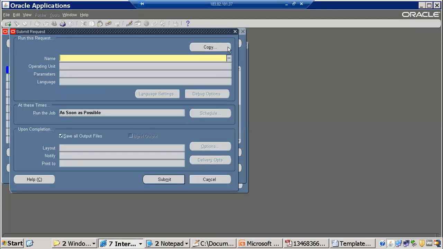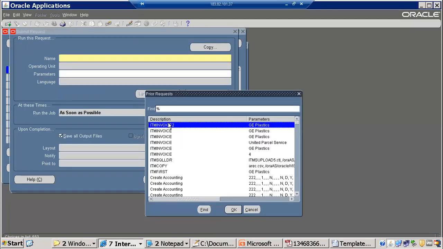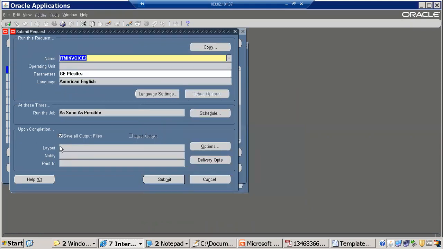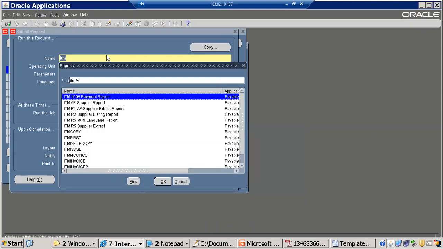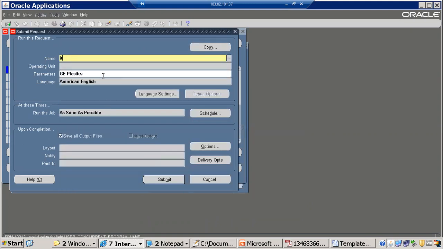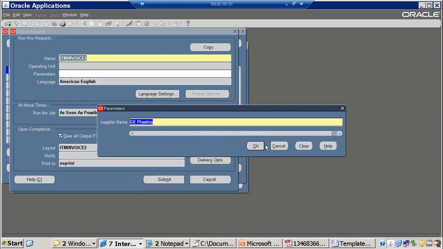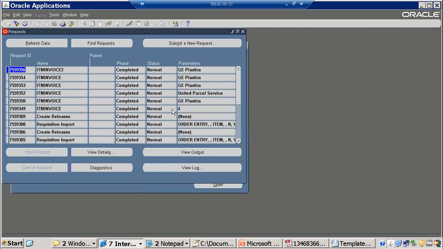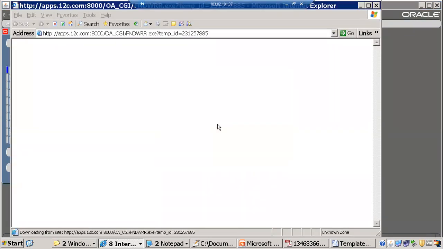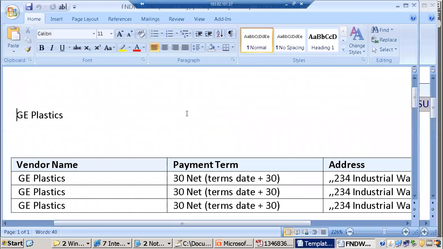Submit. Copy, we should not use, as I said. So it is not picking the layout, correct? This is the last step. Once you see the output, we can close. View output. This is how you can see that.